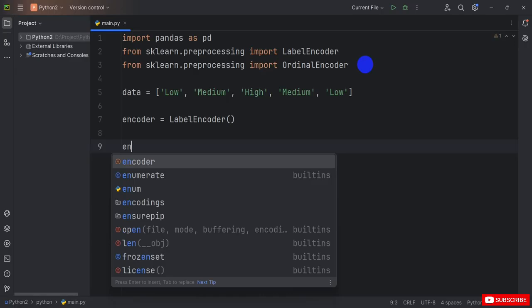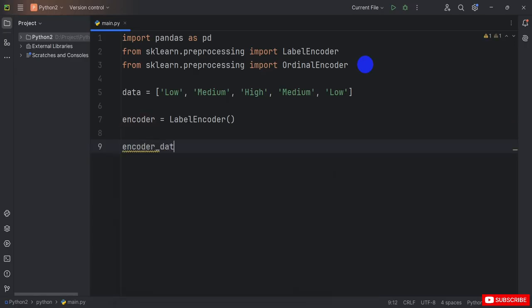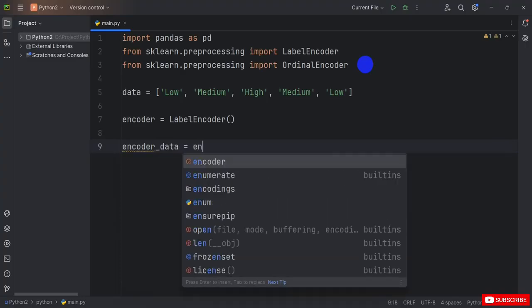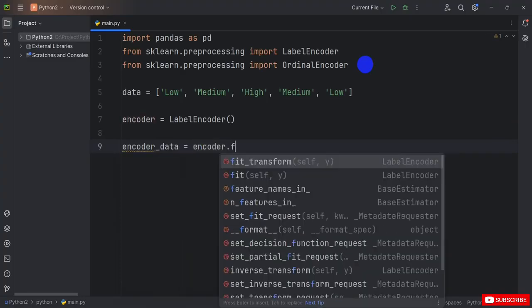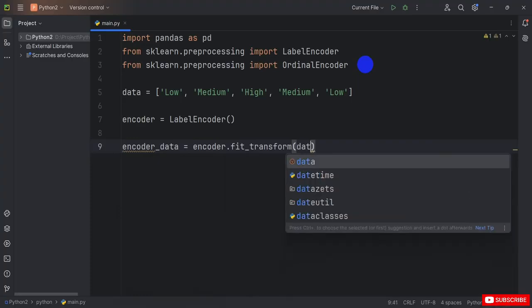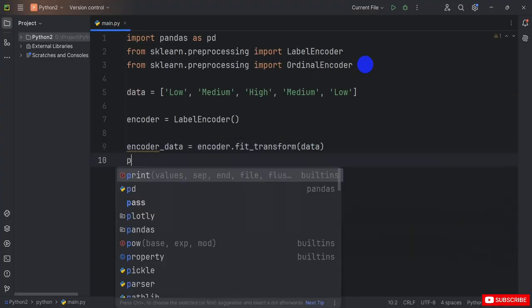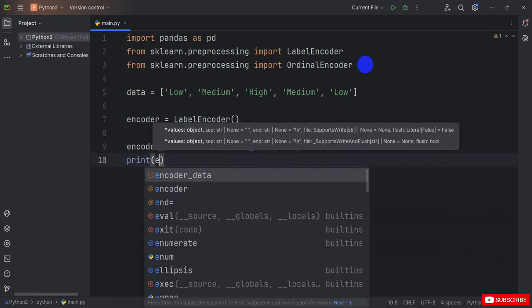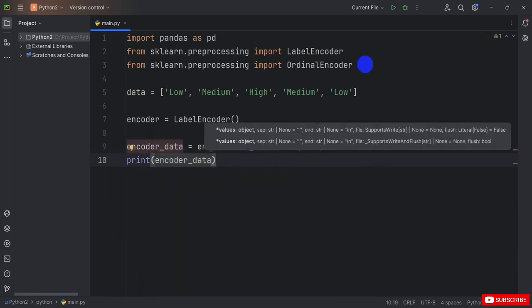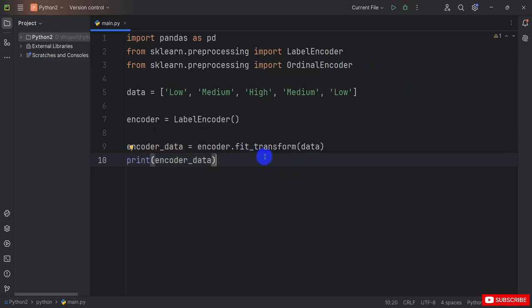So you can see, first of all I type encoder underscore data as the variable name, and I'm calling encoder dot fit_transform and inside it I pass the sample data. And now just use the print function and inside it call the encoded data. That means the categories have been converted into integers. And be cautious with label encoding when the data is nominal, as it can introduce unintended ordinal relationships.